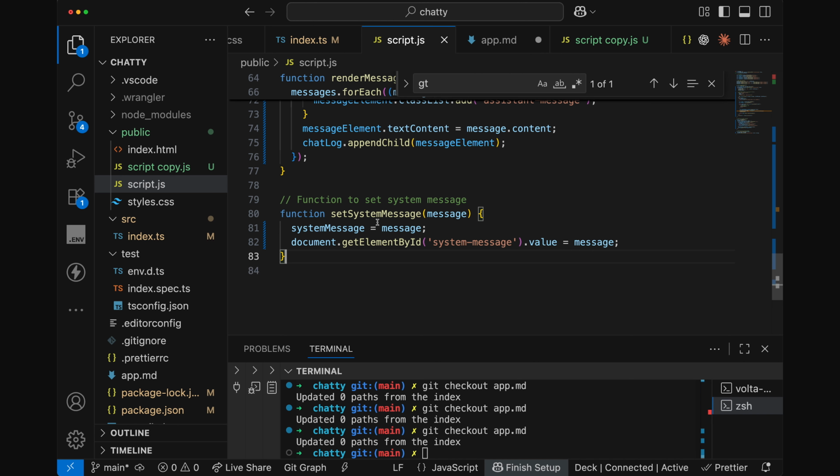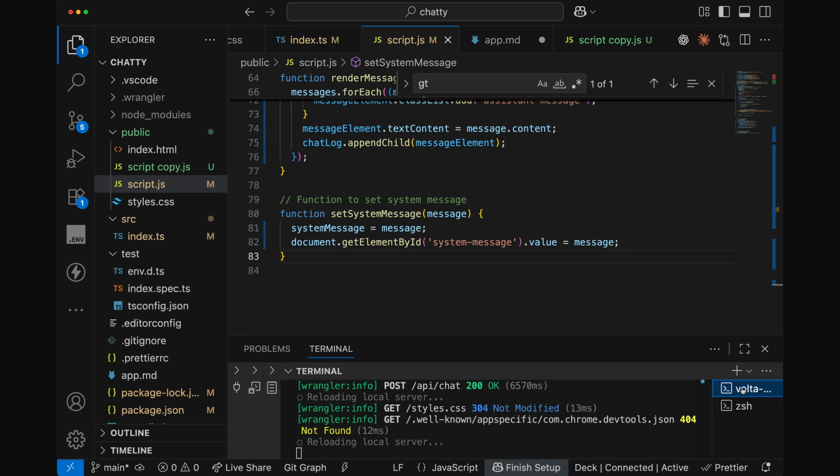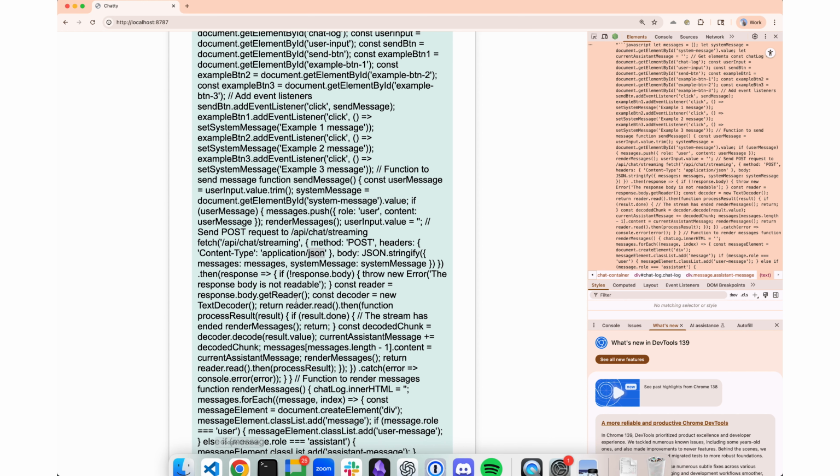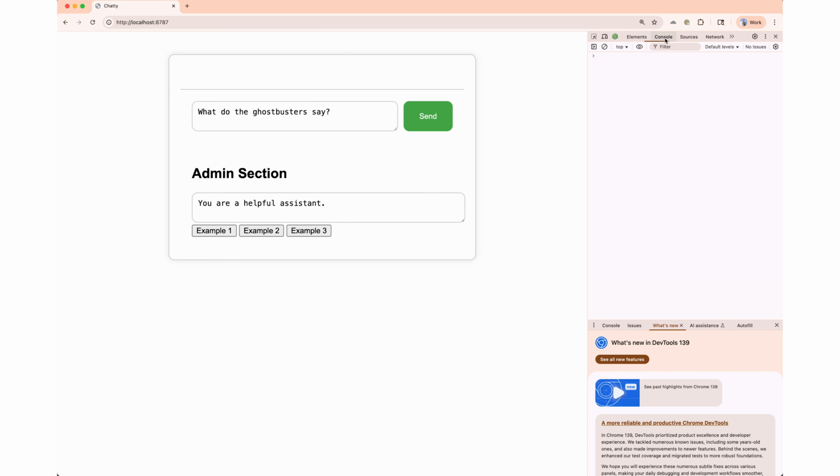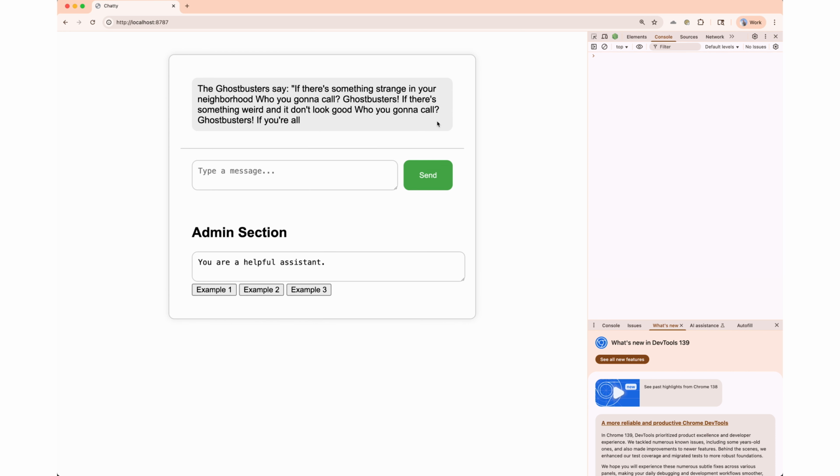So I'm going to save it. So now it's saved. Our server reloaded. So we've got a new server here. I'm going to refresh and I'm going to say, what do the Ghostbusters say? And hopefully, I'm going to keep this console up over here so we see if there's any JavaScript errors as well. I'm going to click send.